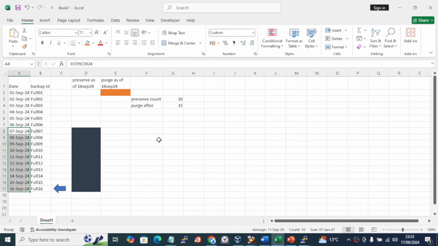So these 10 recent backups of OKV, for that n number of days, will not be purged. Anything older than that is a candidate for purge. But still, OKV will not purge all of them. It will purge only the backups after the purge-after count is reached. So if you count from here to here, it is 15. So it should purge anything older than 2nd September, which is 1st September. That's why you see this color here. So this is how this backup purging happens.